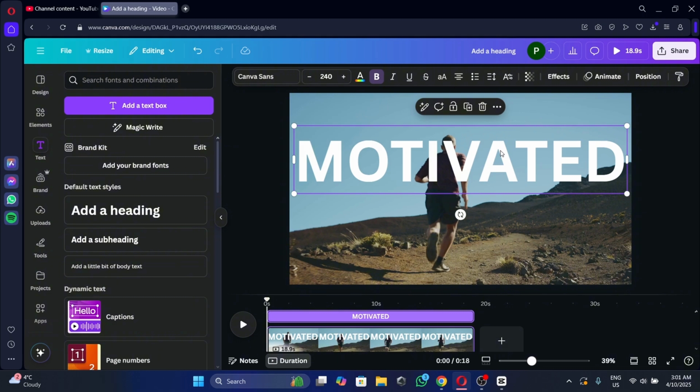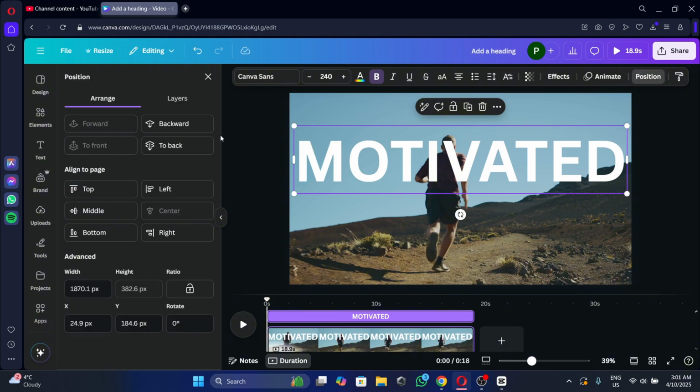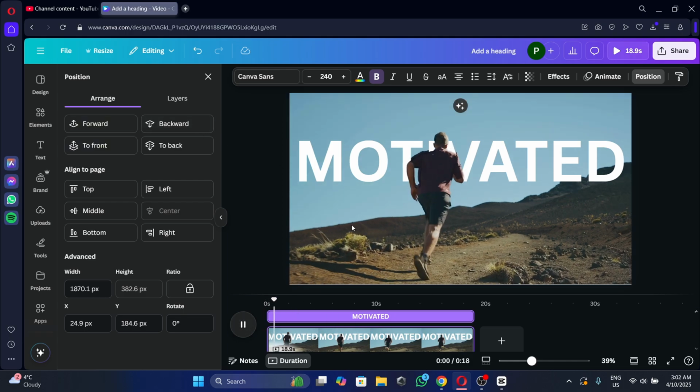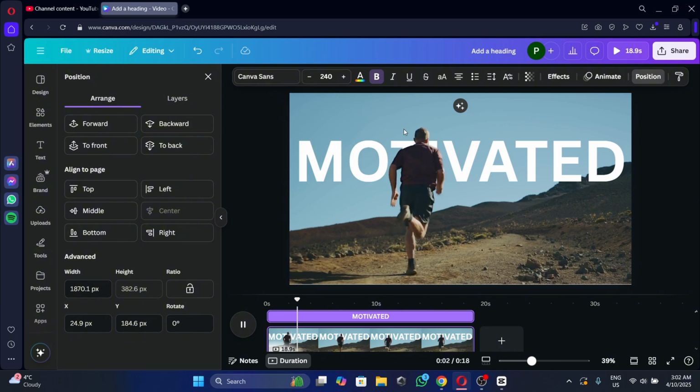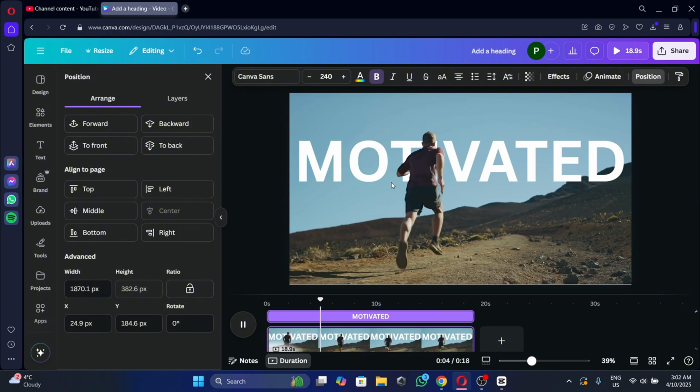And what you want to do now is to go to position for the text and click on backwards, like so. And as you can see now, the text is behind the person running in the video.